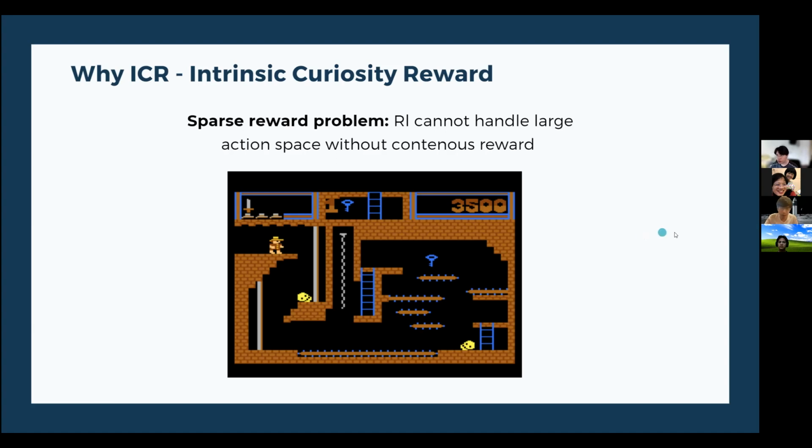So apart from all of the rewards we input into the model, we also have another reward. It's called intrinsic curiosity reward. So why do we need this intrinsic curiosity reward? First, we have to talk about the sparse reward problem. There are some cases where the reinforcement algorithm cannot handle a large action space, like playing games without receiving reward continuously. In some games like Mario, the reward can maybe only be set so that the agent is able or not able to pass the current state.